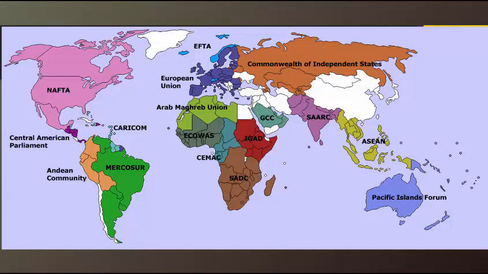Here is a quick list of where many of these supranational organizations are located.